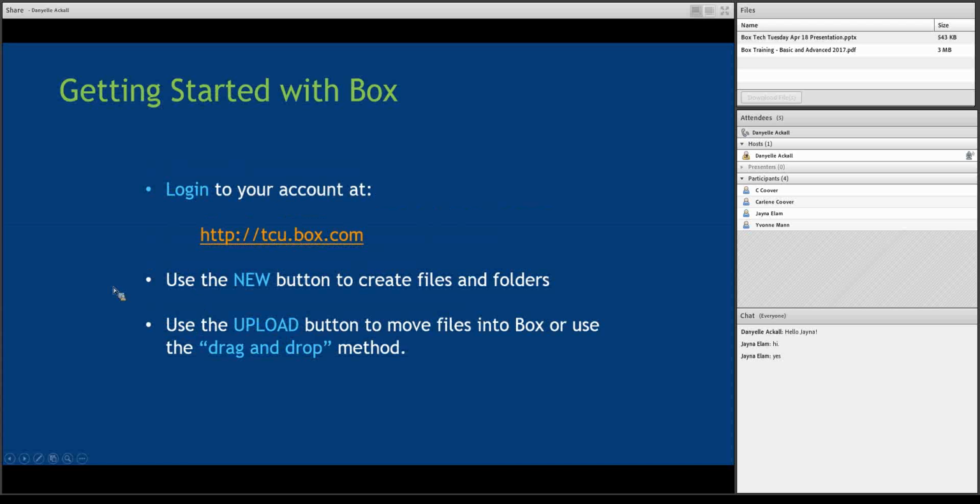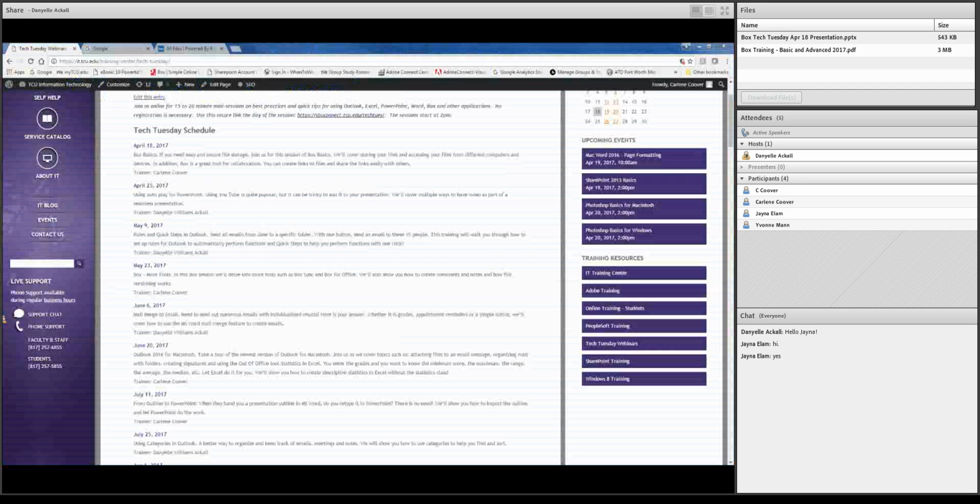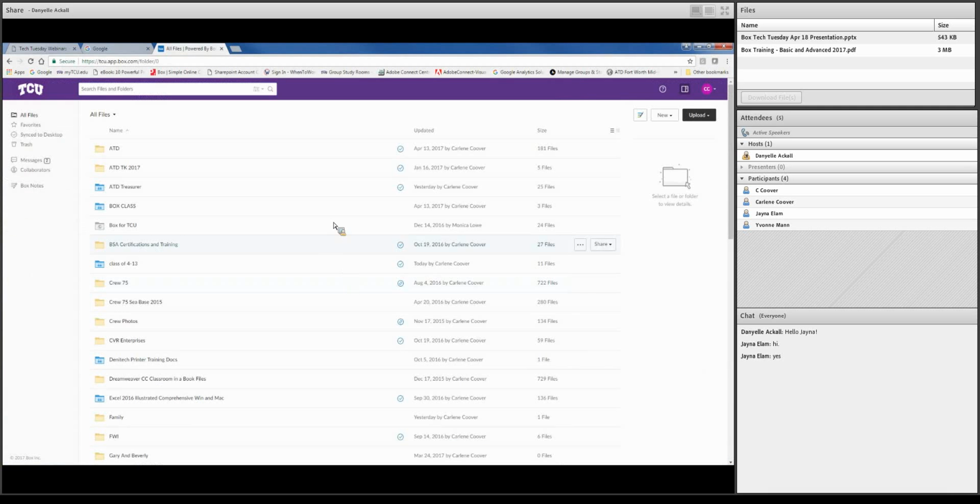Moving on, let's get started. First, you just log in with tcu.box.com. So I am going to flip my screen here, and I'm already logged in. You can see I have a lot of folders. Some of them are yellow, some of them are blue. The blue ones I've shared out with people. The yellow ones are private right now, so I'll show you more about that.